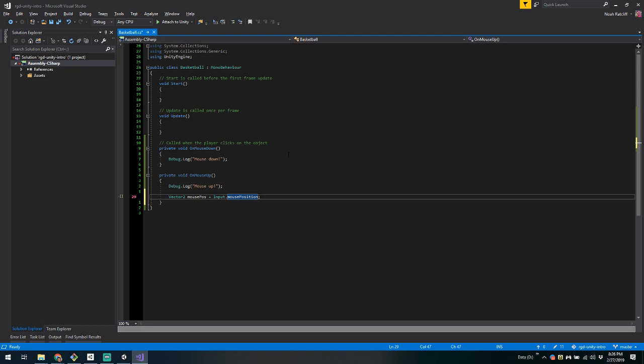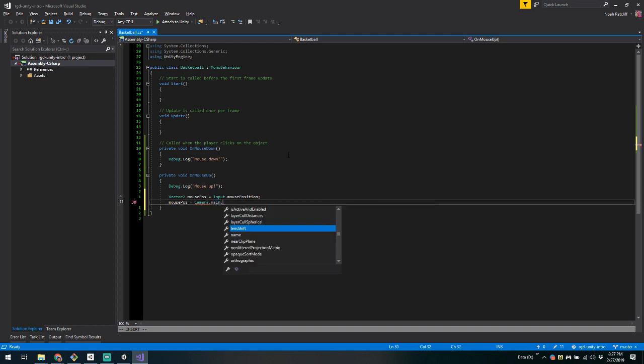Cool. So right now we have it in screen position, so we want to convert it to world coordinates. And luckily, we can do that through the camera with a convenient helper function called Camera.main. So we're going to set mouse pos equal to, so we're reassigning the mouse position vector, Camera.main. So this is the main camera in the scene, dot ScreenToWorldPoint.